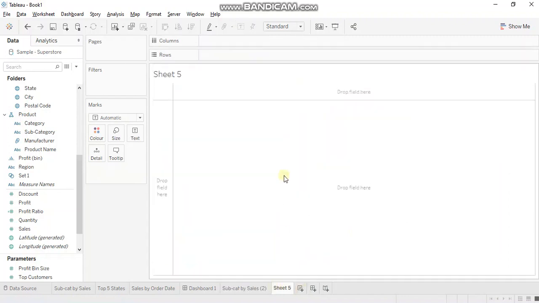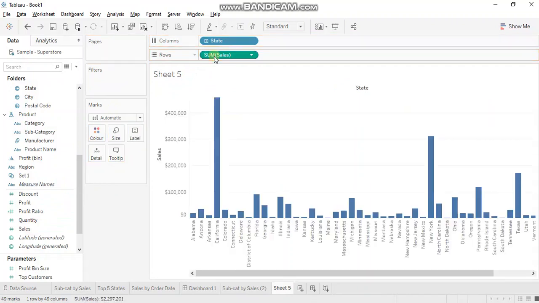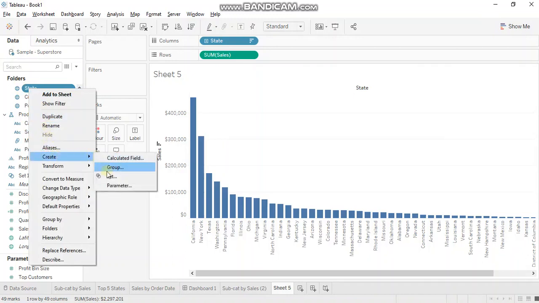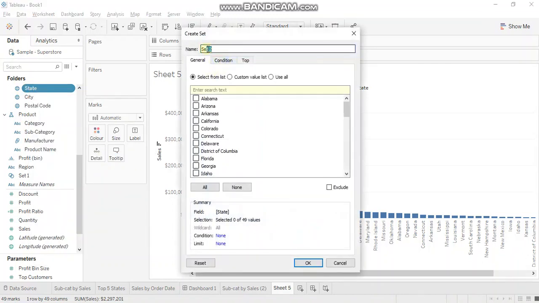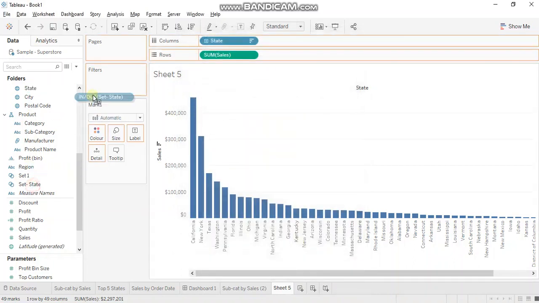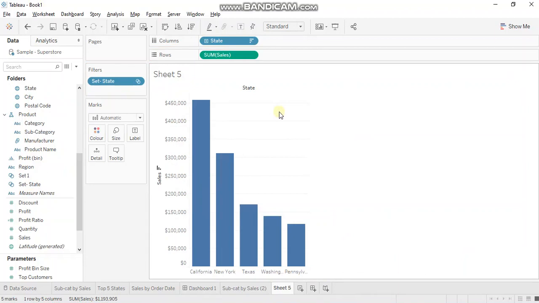In the target sheet, we want to display the top 5 states by sales. So let's create that visualization. State by sum of sales. Let's sort this. Okay, and we want to display the top 5 states. So let's create a set. Let's call it set state top 5 by sum of sales. Okay, bring this to filters because we want to display just the top 5.